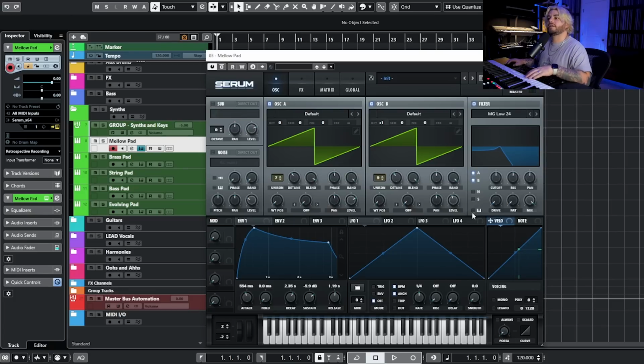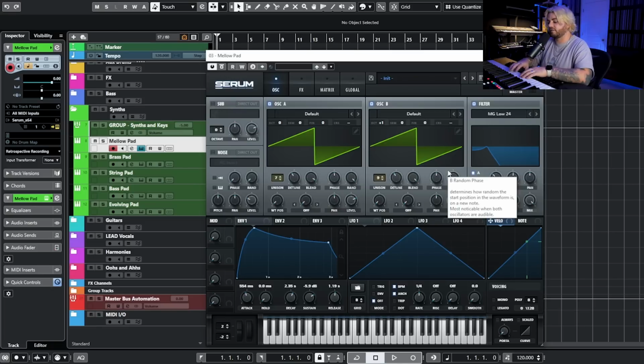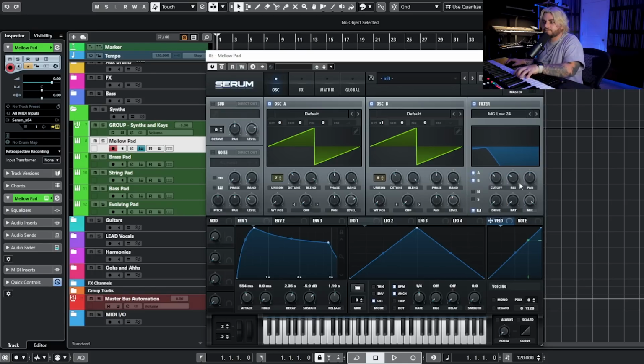And you can even turn on key tracking for your filter. So if you do that, you're going to want to adjust your cutoff. And now it's going to track that cutoff and that resonance throughout whatever key you play. So this is going to give you kind of a nice peak bite. So let's turn that resonance down just a hair.